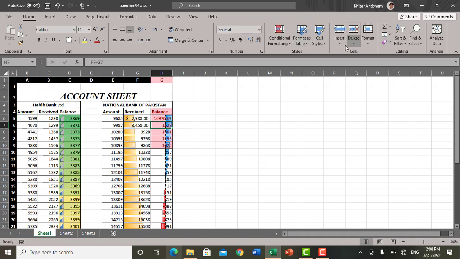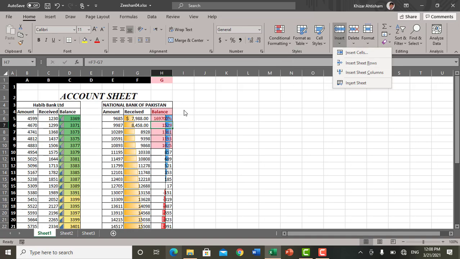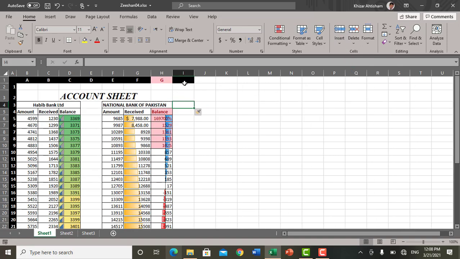Fine. Now if we want to insert any row, any cell, any column in our sheet, I can insert from here. Let's pause. I select this cell, and now here I want to insert a column. Now you can see the column has been inserted over here. Similarly, I can insert a single cell and I can insert a row as well. And I'm going to undo this one by pressing Ctrl and Z.